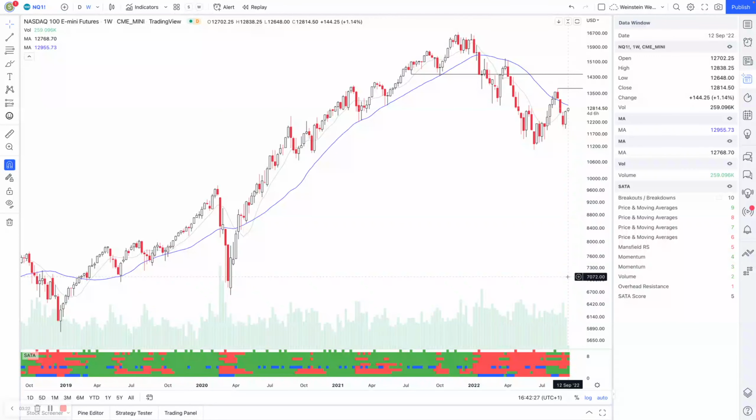You can see the color blocks at the moment. So for example, this week on the 12th of September 2022, there's no breakout or breakdown at the moment, but the 9th row is green, the 7th row is green, and the 4th, the 3rd and the 2nd are all green. So we've got an overall score of 5, as each green gets a score of 1 and each red or blue gets a score of 0. So the current SATA score is 5, i.e. we're in stage 1 or stage 3. Because we've just come from stage 4, we're in stage 1.